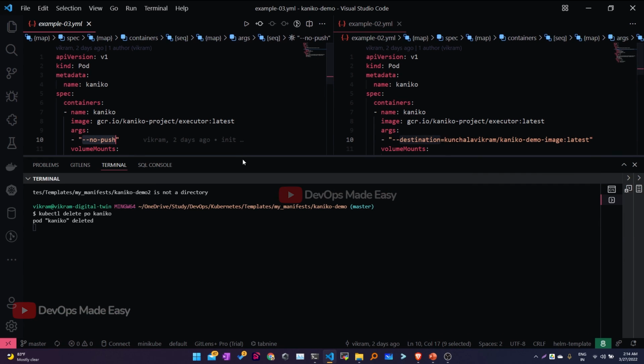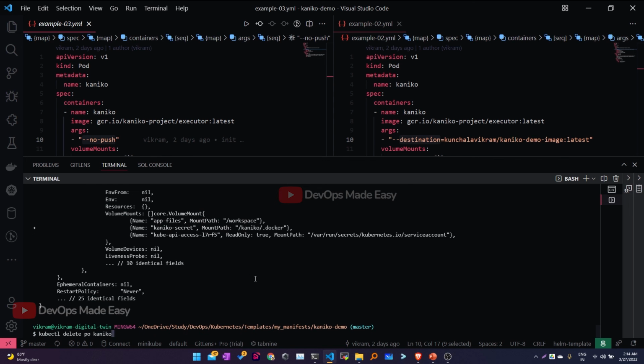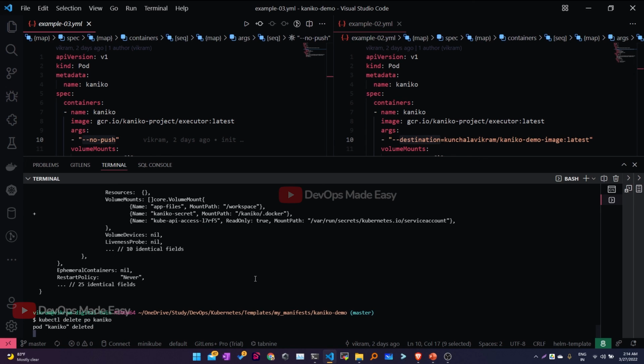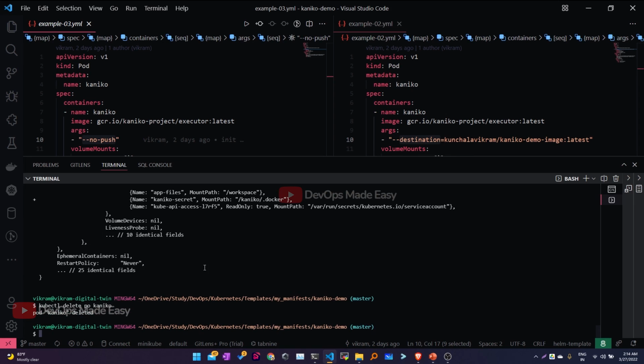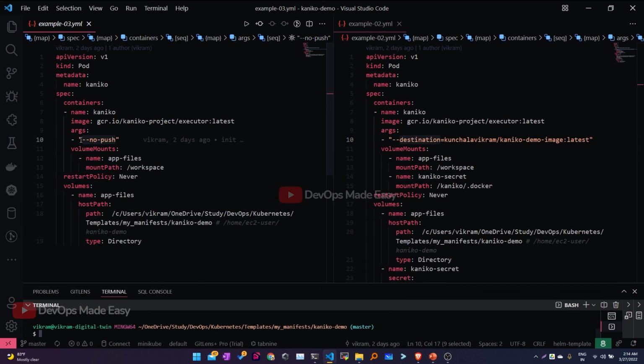If I apply this file, in the build log you'll be able to see that the image won't be pushed. The existing pod is getting deleted. We are going to stop the demo here because there is nothing new in this. The only thing is your Docker image won't be pushed to Docker Hub once the Docker image is built.